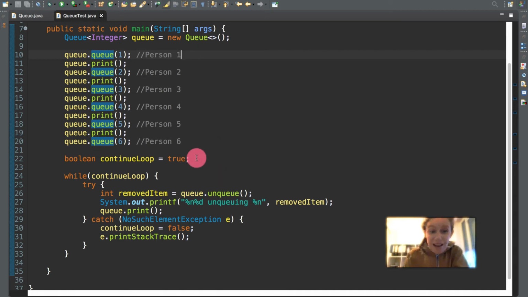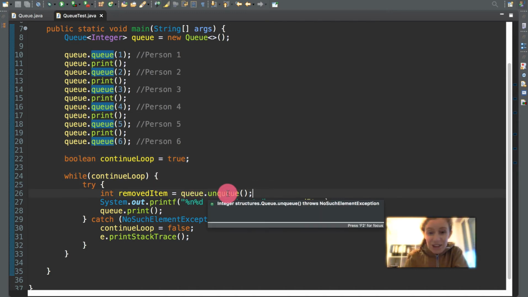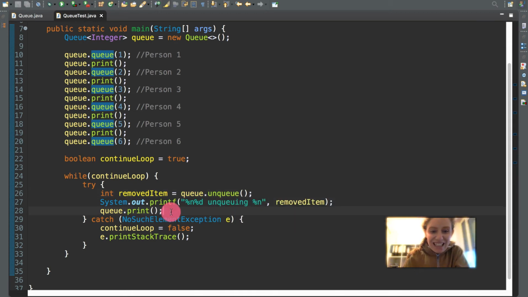And we're using the same Boolean continue loop while queue, unqueue. Unqueue is a verb. And queue, then we just use the print, and again with our stack trace. So we're going to see our no such element exception appear on the screen once it's done.